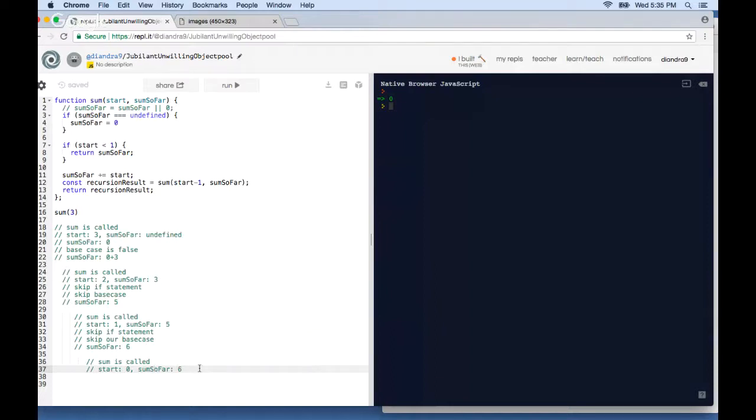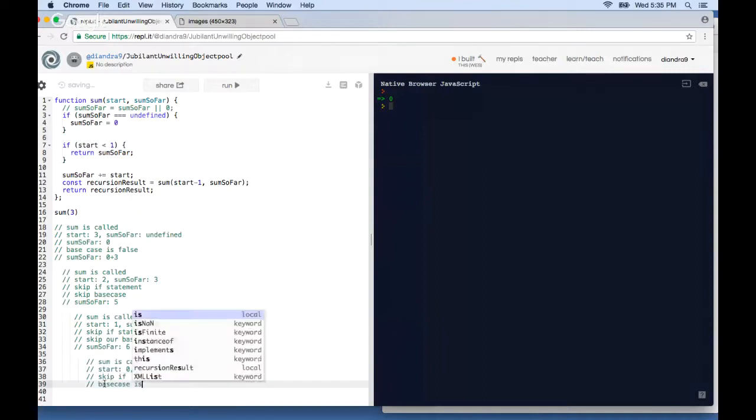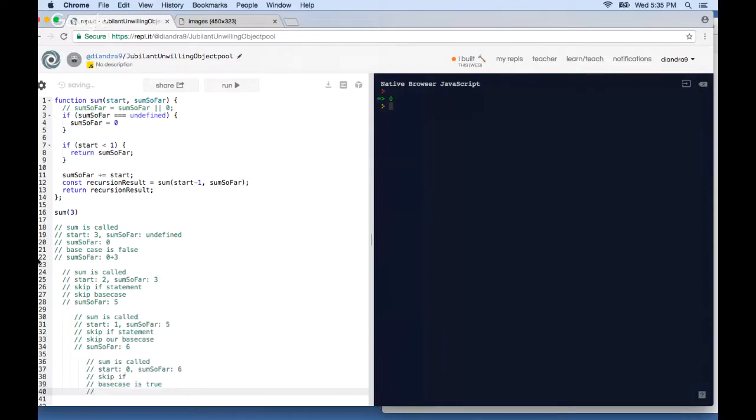And of course, we skip that first if statement. And then now we hit our base case. And because start is 0, the base case is true. And we are going to return sum so far. So we return 6.